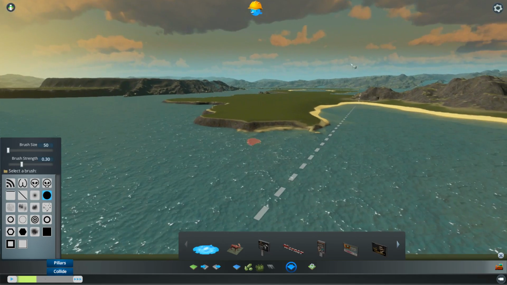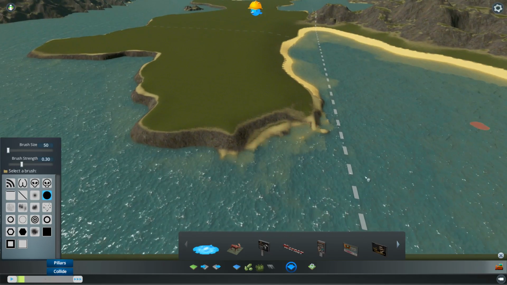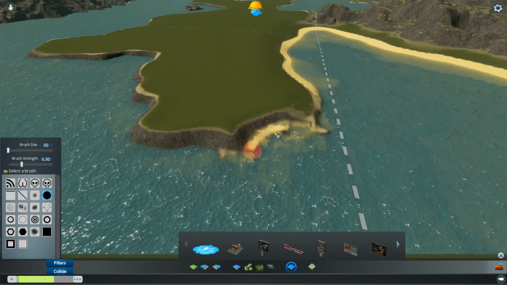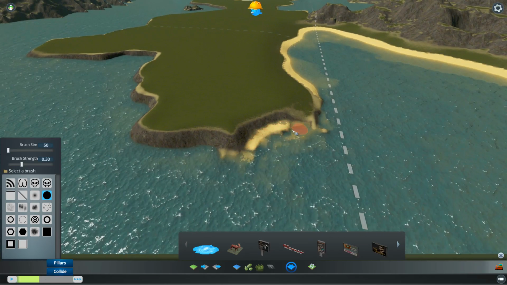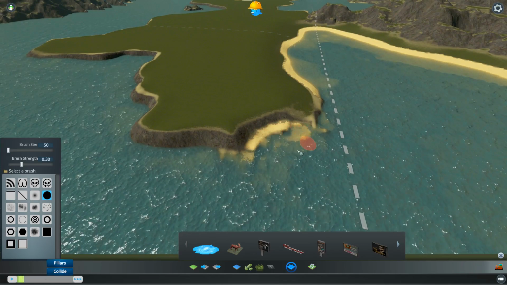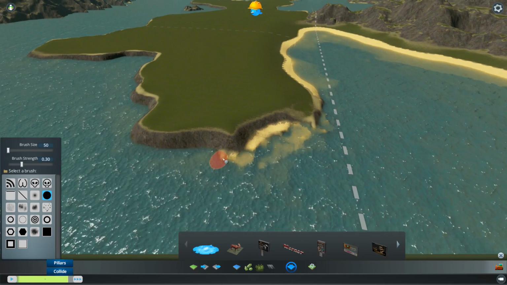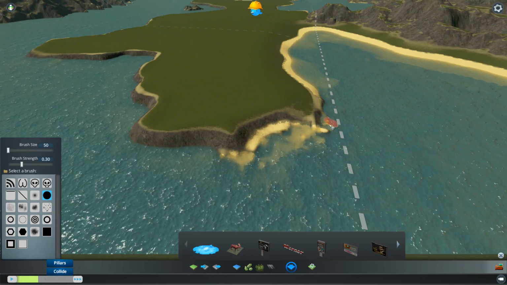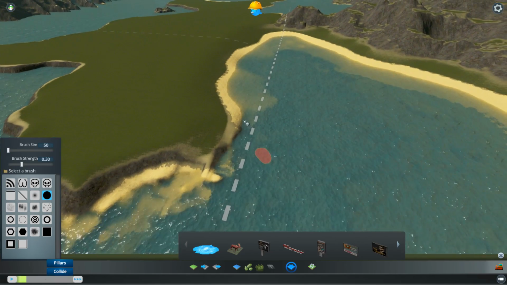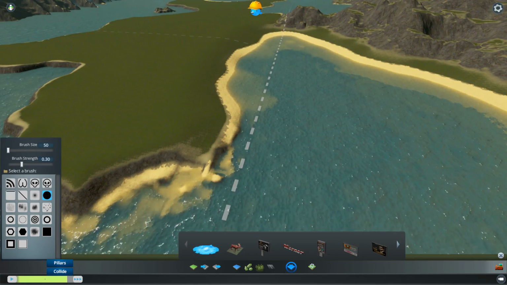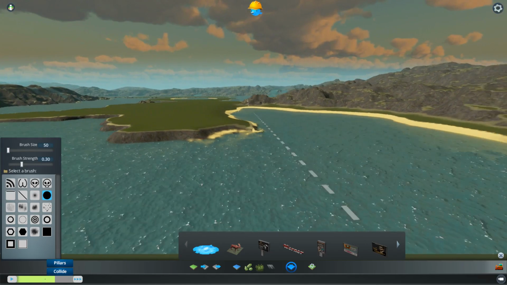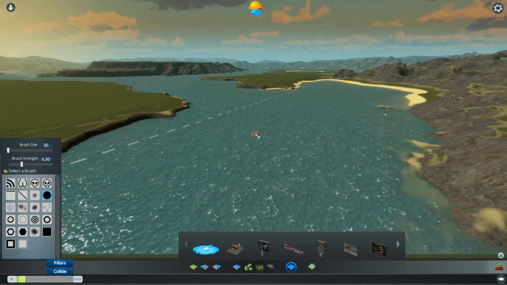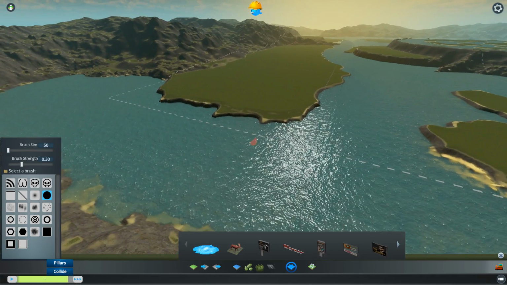Alrighty. You know what? I'm kind of tempted to just see if I can paint a little bit of sand onto here. There we go. Just kind of make these stand out just a little bit more. There we go. All right. Oh yeah, liking it, liking it.